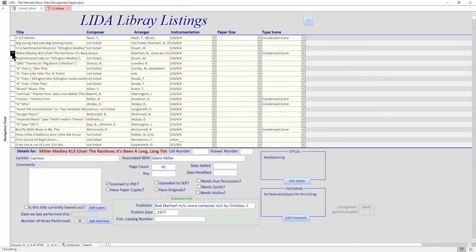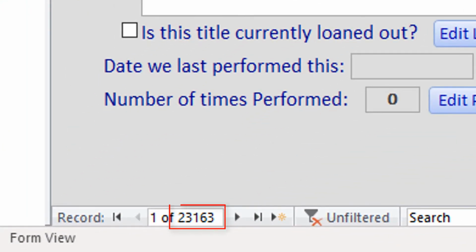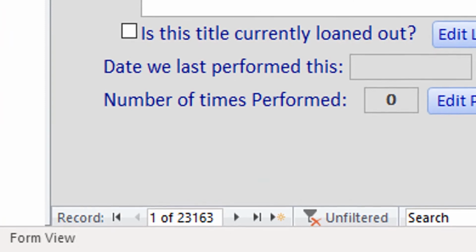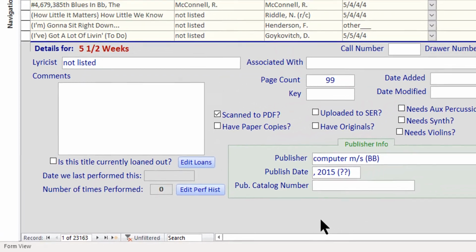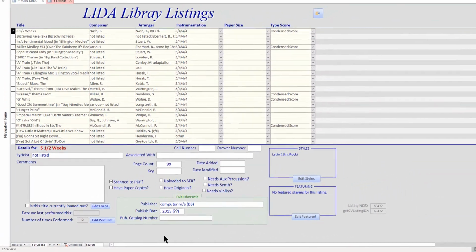On this form, you can see all of the listings, and you can enter new listings or edit any existing listing. You can see here that in our testing data, we have more than 23,000 listings, which is probably more than most music libraries have, yet the program still operates pretty much instantaneously.